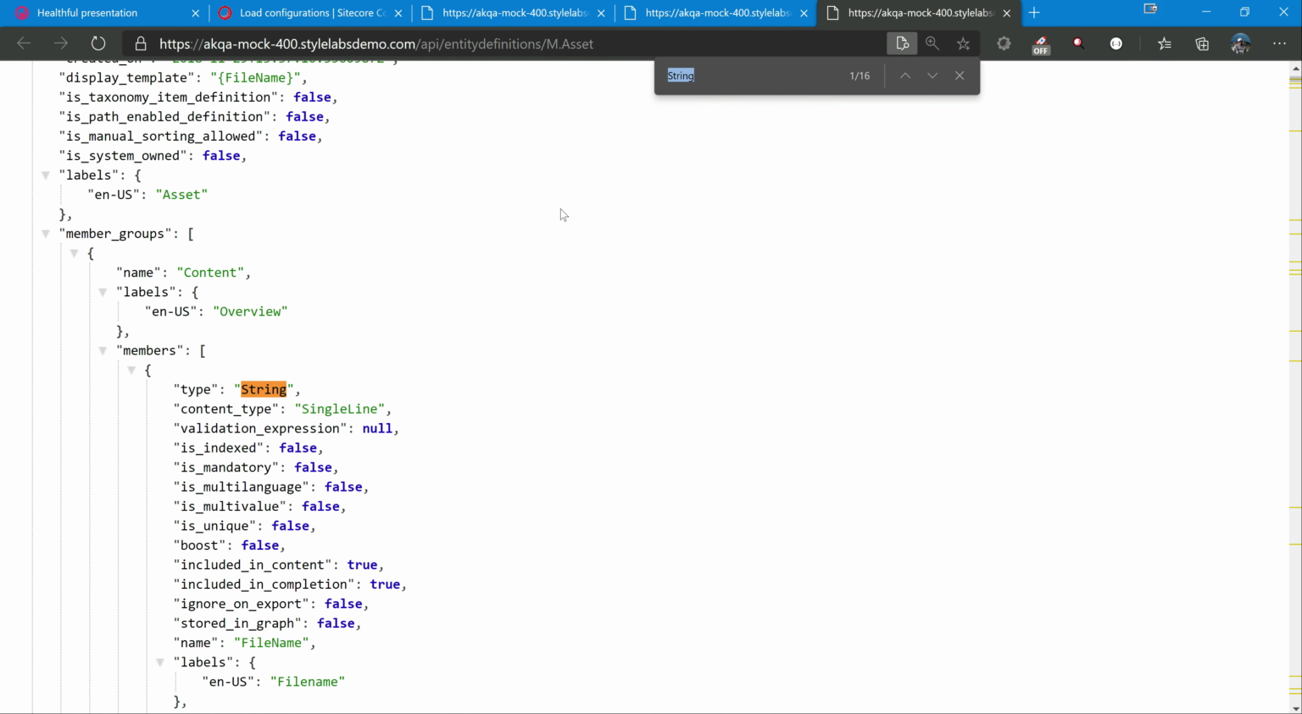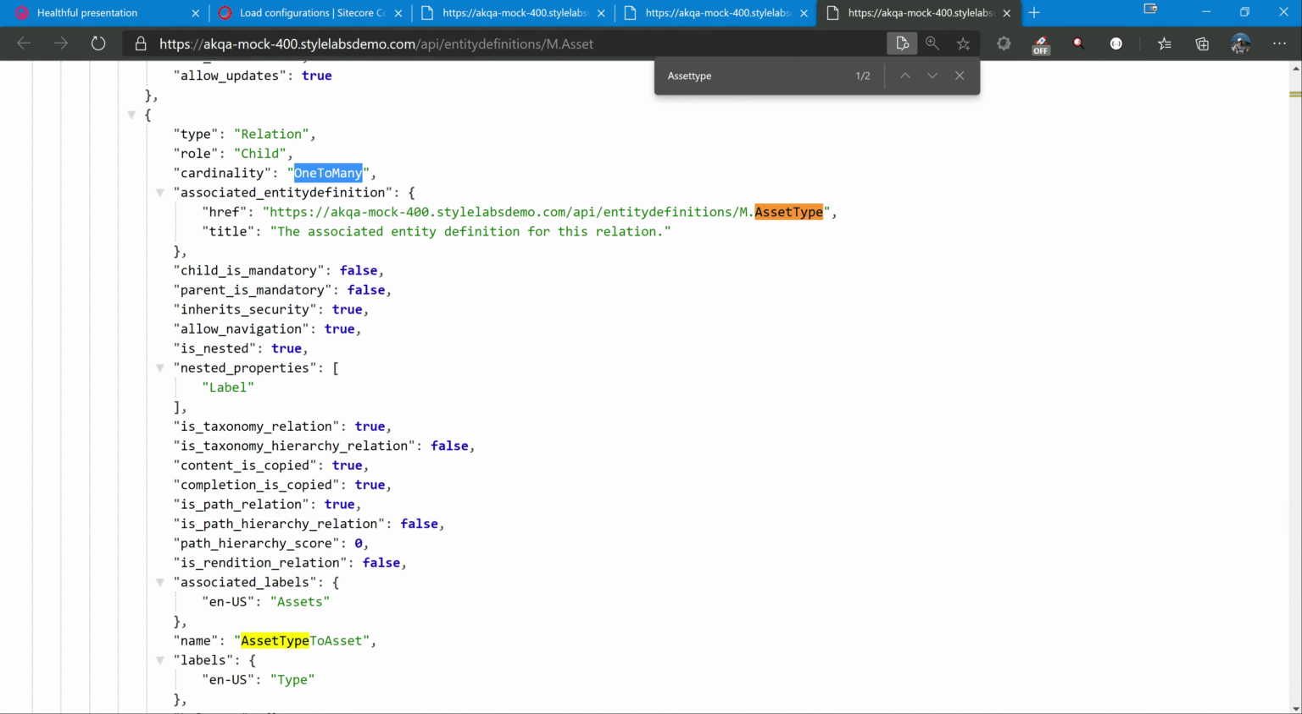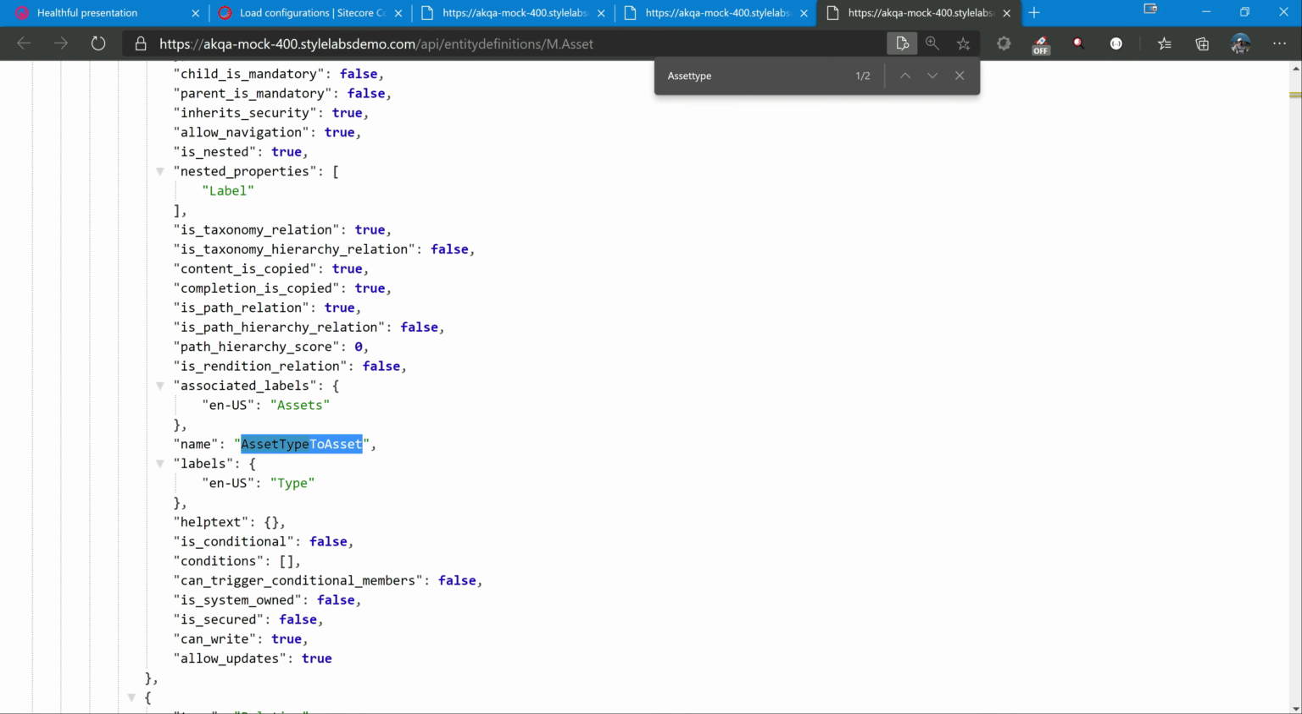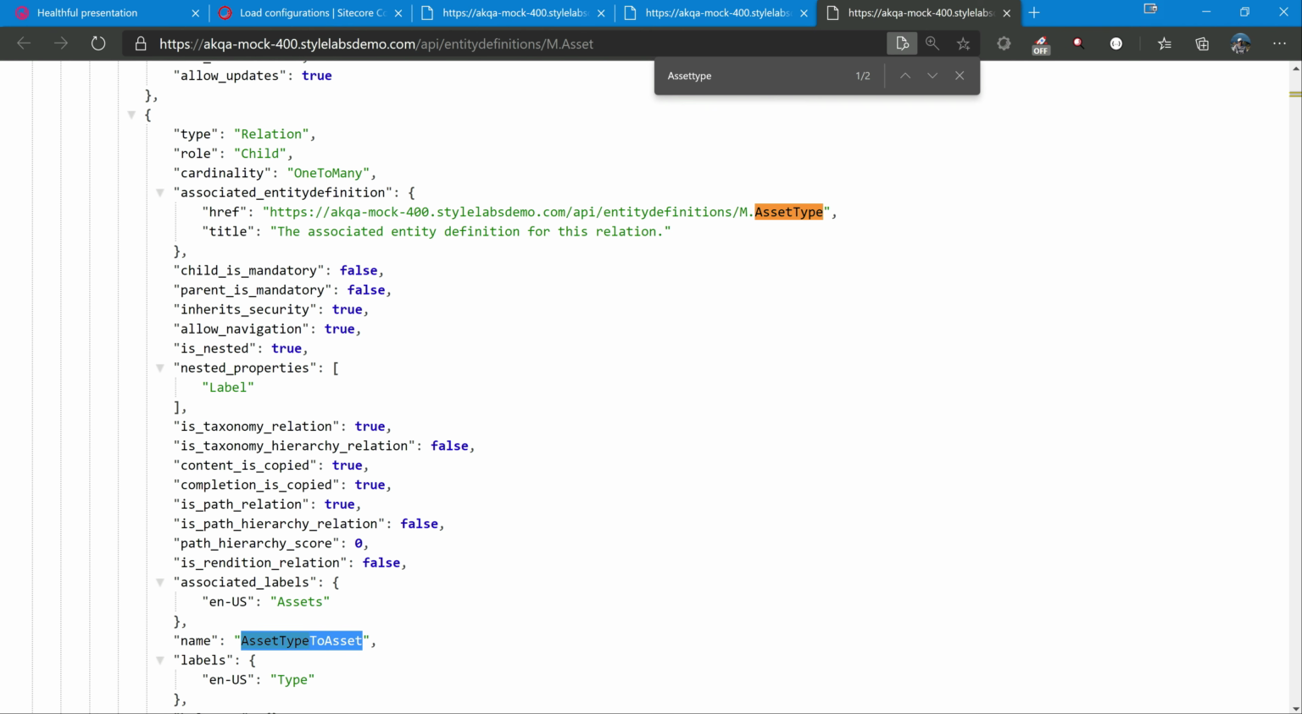Similarly, we can check asset. Yeah, it is already asset type here. So asset type is relation, child, cardinality is from asset type to asset, it is one to many. So for any asset, we can only have one asset type. And again, the unique name identifier is asset type to asset. So using this, we fetch, and all the other information is here. So we can understand this is a relation, and this is the entity definition name. If we go there, then we can get further entity definition about this.